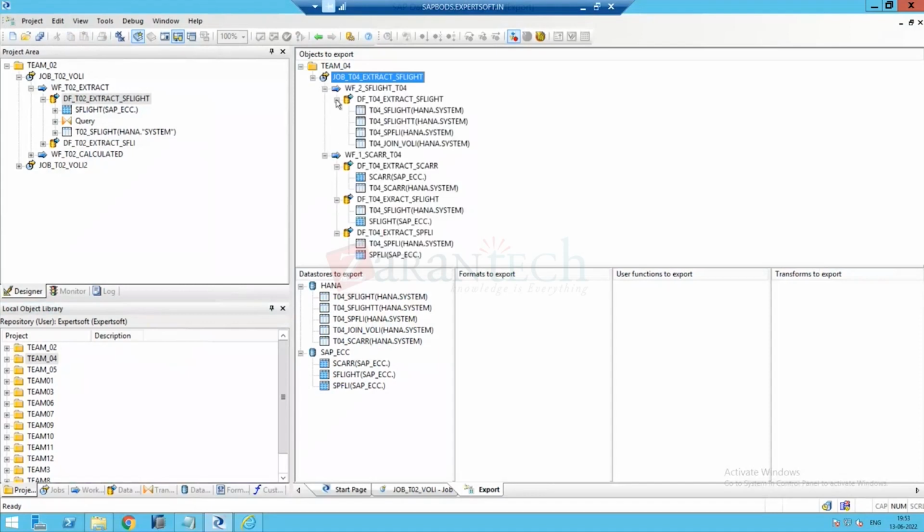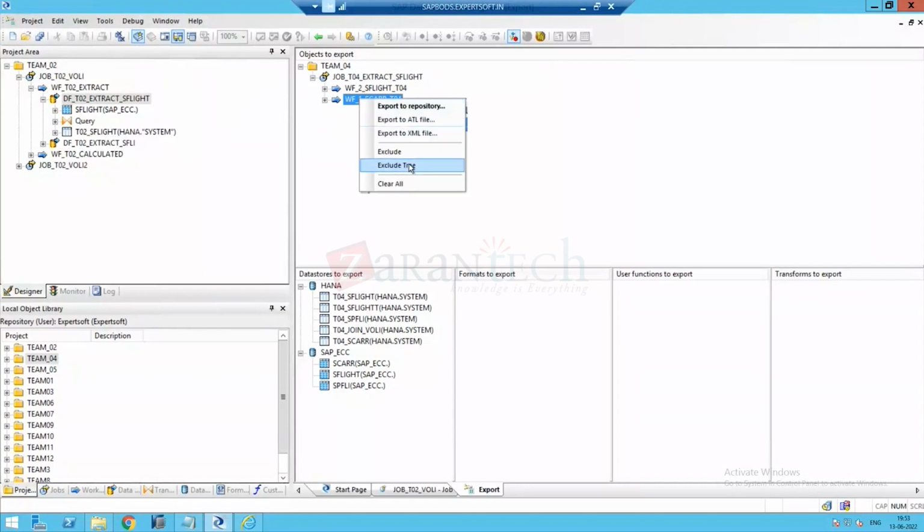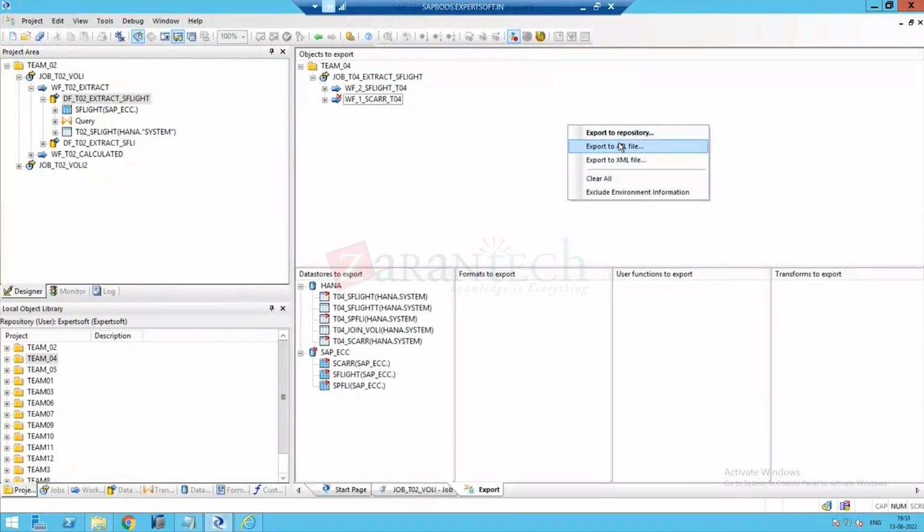For example, consider this. We have 2 workflows in this job, and I just want to move this workflow and this job to the next environment. I don't want this workflow. Then right click, exclude tree. If I do exclude tree on the workflow, whatever objects are inside this workflow will all be excluded. See here, workflow, data flow, tables, everything will be excluded. And if you right click here, we can also export to an ATL file or XML file.